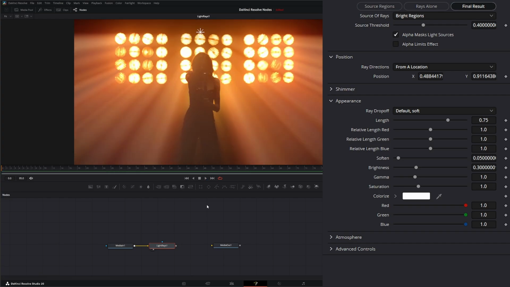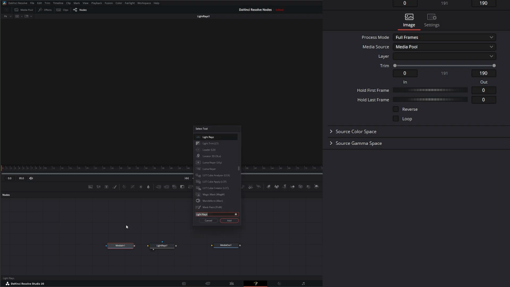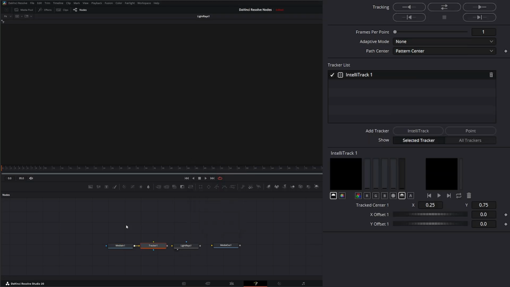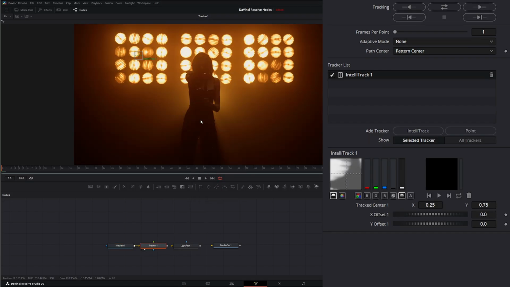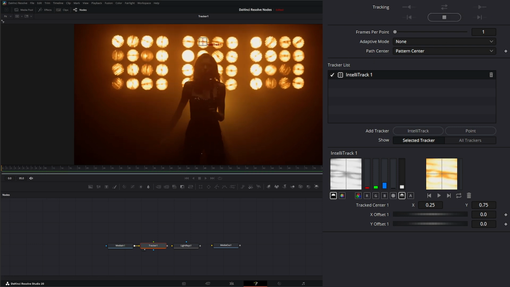So let's go ahead and disconnect this, and we're going to add a tracker. Just a regular tracker node. And let's go up here and pick one of these lights to stick it to. So I'm going to go ahead and track forward. And there we go. We've got our track.